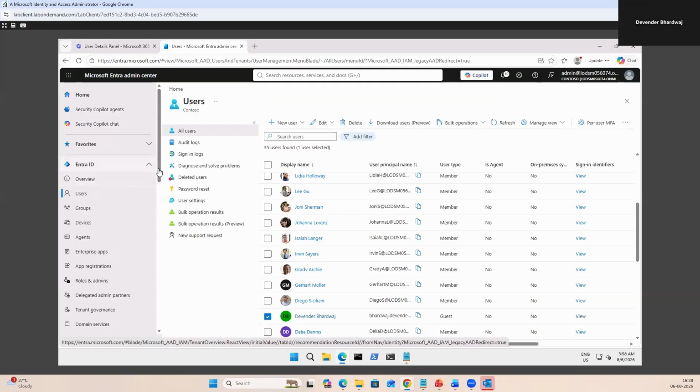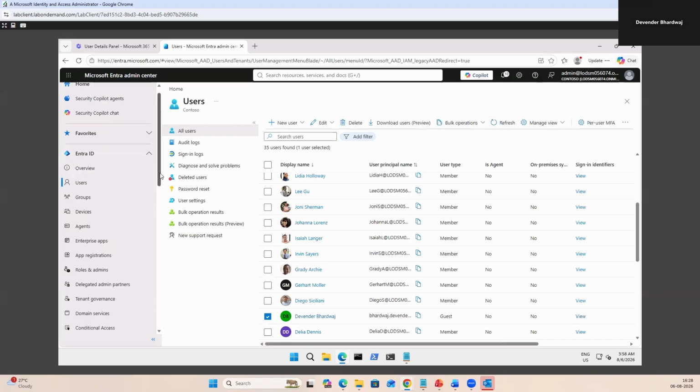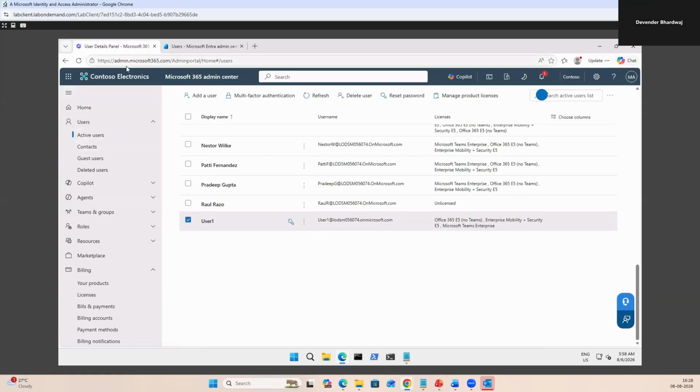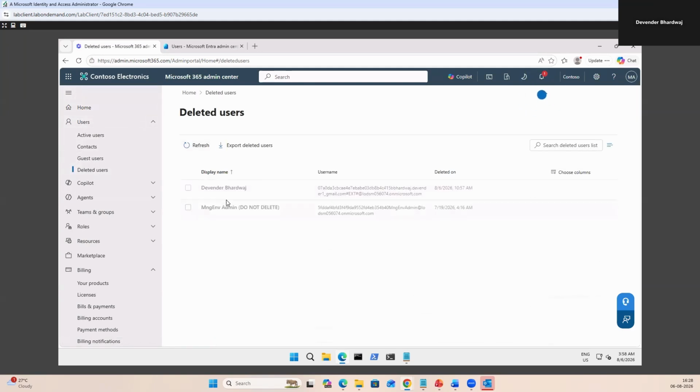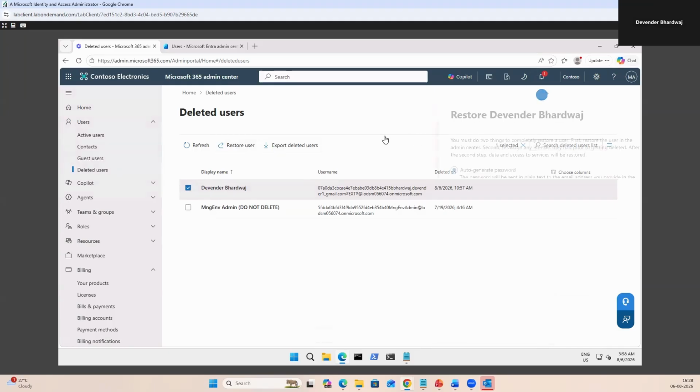So in that case, if you have deleted the user, you can restore that user. How to restore that user? You need to go to the Microsoft 365 admin portal, and here under Users you have a folder, Deleted users. You are able to see Devinder Bhardwaj, and we can restore this user from here. Click Restore user, and the user will be restored.